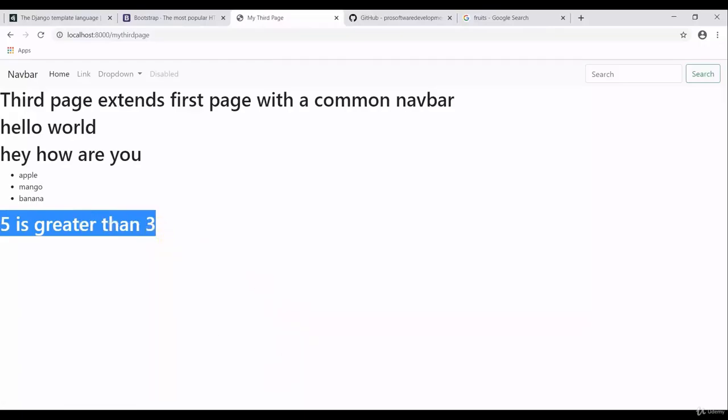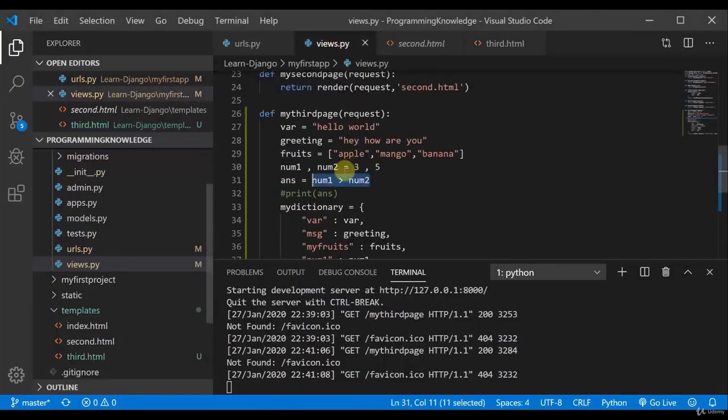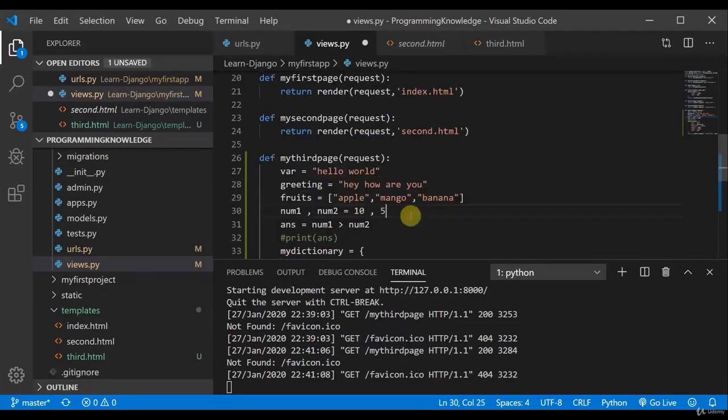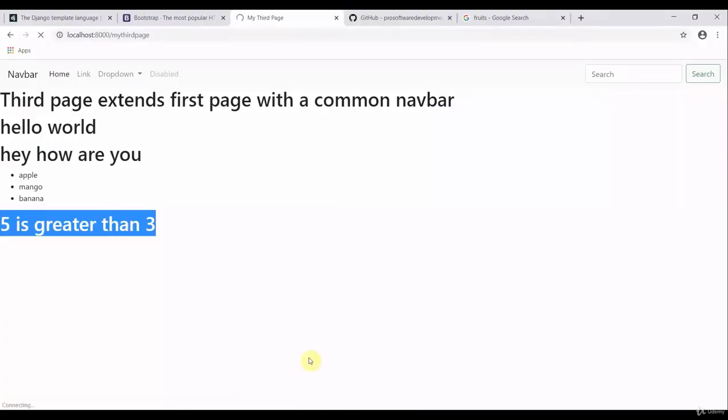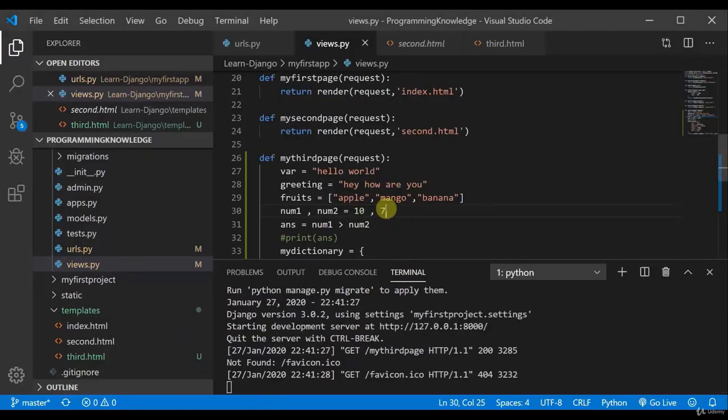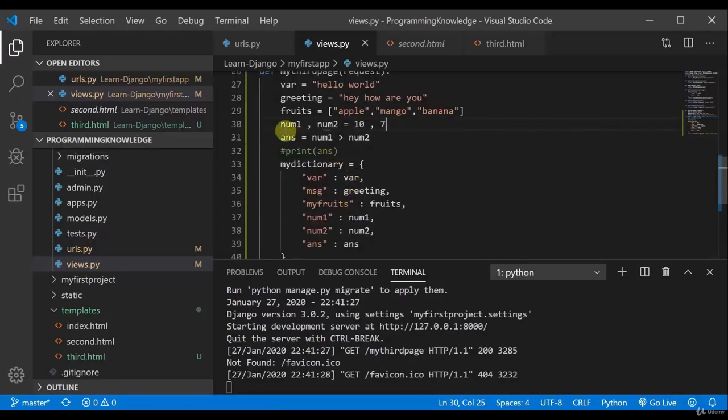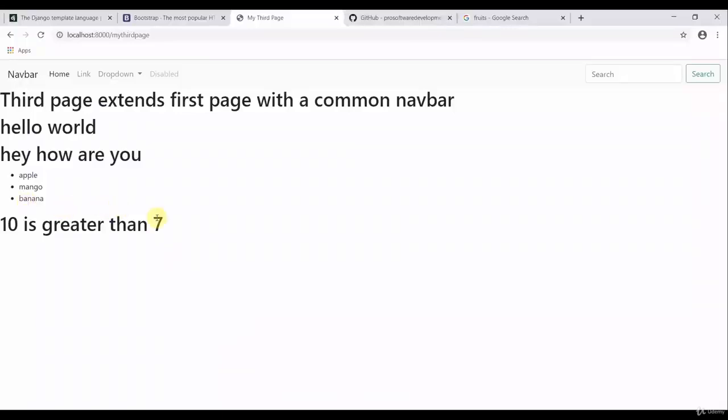greater than 3 because I had mentioned it in the views.py file. Okay, if I change these two numbers to any random numbers, I'll take this as 10 and I'll take this as 7. So this will work. Maybe this should work. And okay, yeah, it says 10 is greater than 7 because I have created a backend logic, and I'm using that backend logic in my front-end part as well. So previously I showed you 5 is greater than 3. Now I showed you 10 is greater than 7.